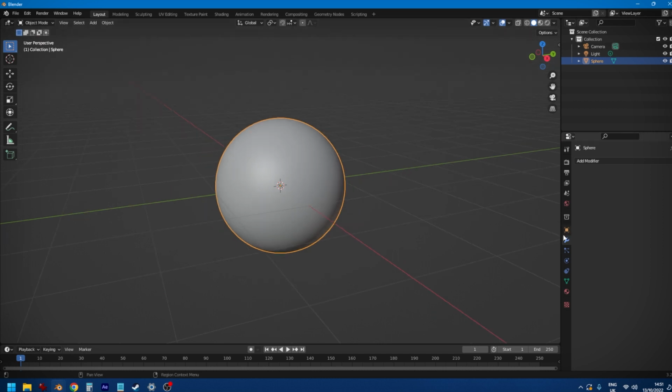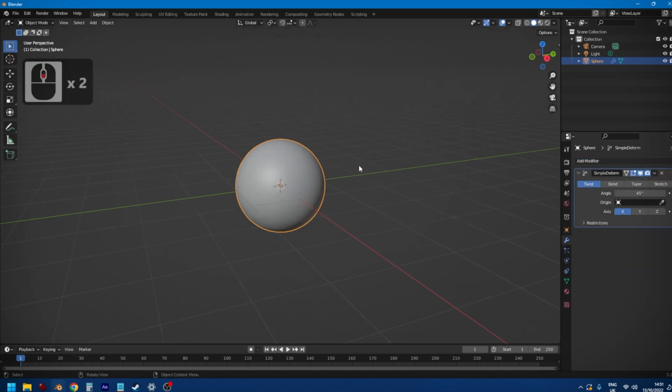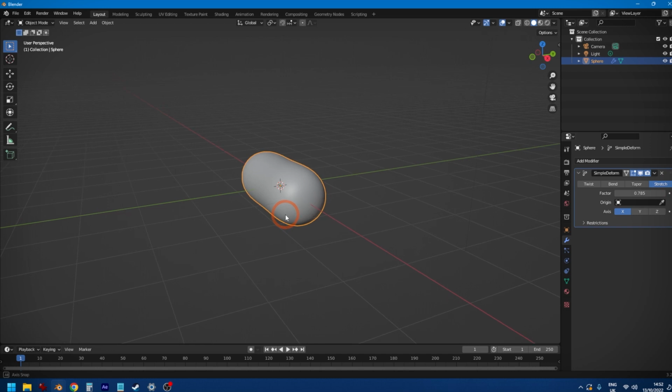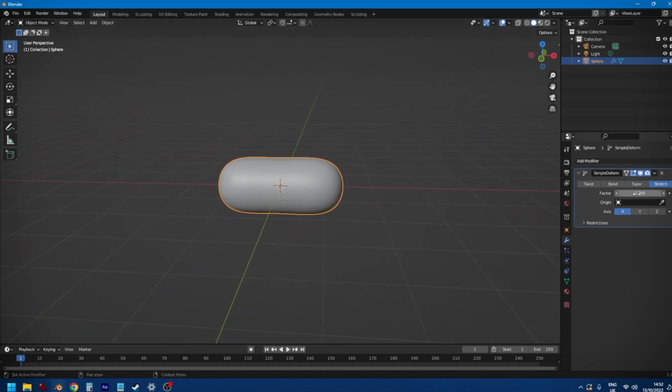Next we're going to go back to the modifier panel. We're going to add a new modifier, and that is going to be a simple deform. Zoom out a little bit. Under the deform modifier tab, change it to stretch. I'm just going to reorient the view a little bit. Click the middle mouse button to rotate around the object, and I'm going to play with the factor slider in the deform modifier panel, and you can see it starts making this kind of shape.